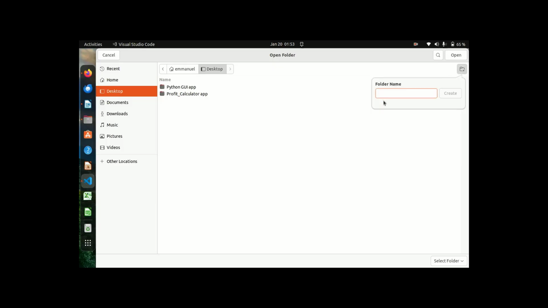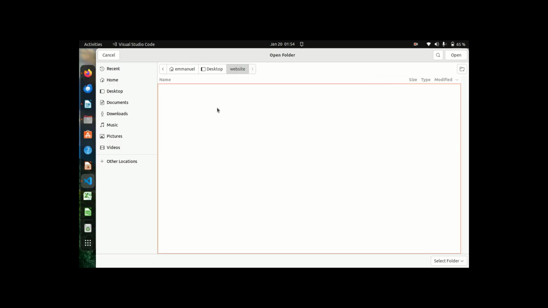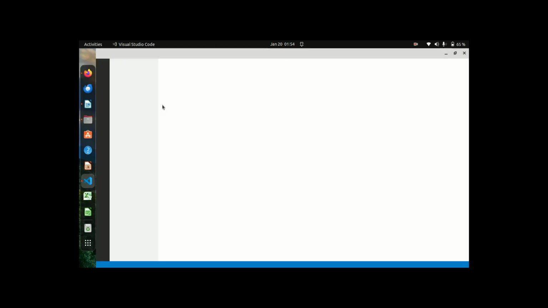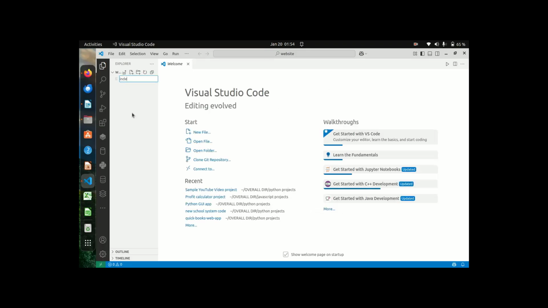Here I'm on Linux, but if you're on Windows or Mac, you'll be able to follow along with the same steps. I'll create a folder and say website. So website folder I'll open. So here I'll create a file named index.html.